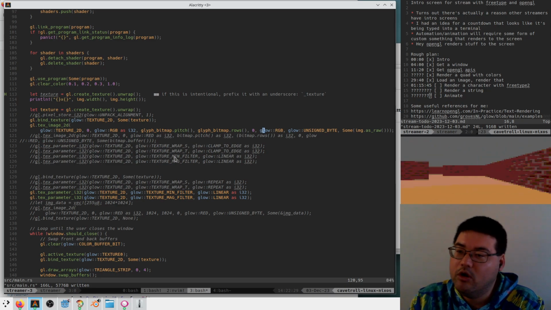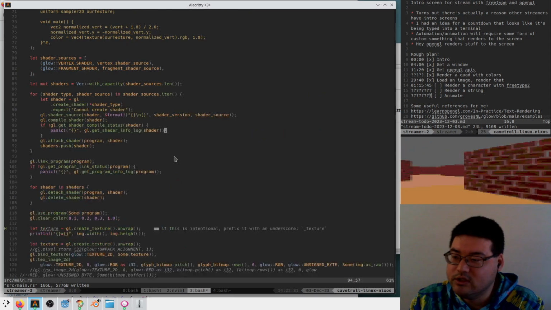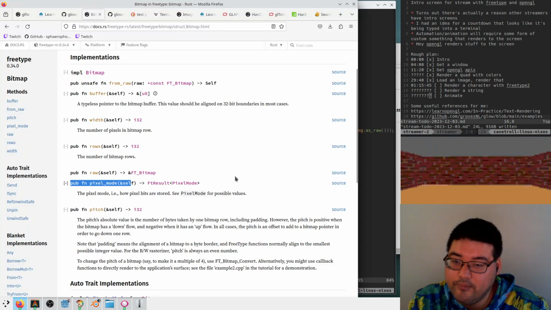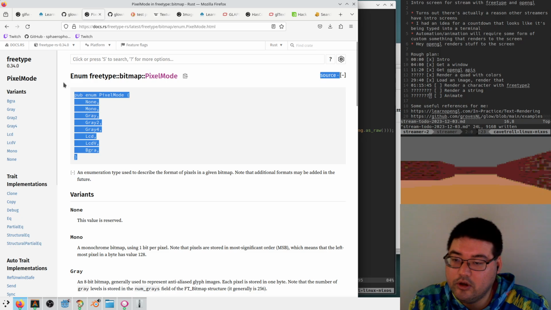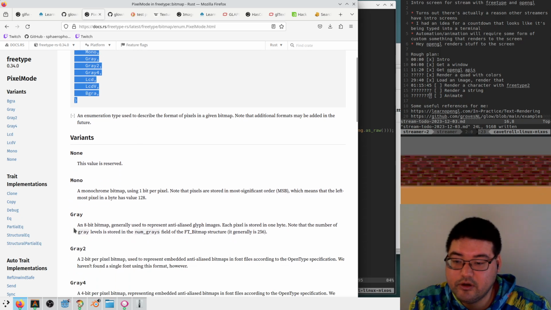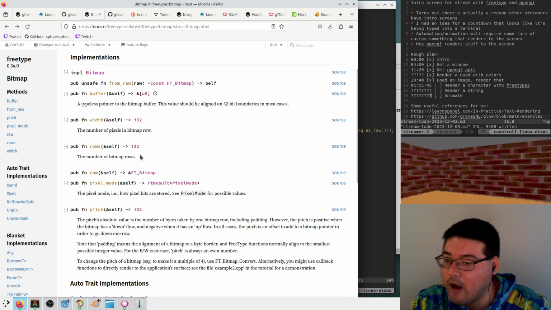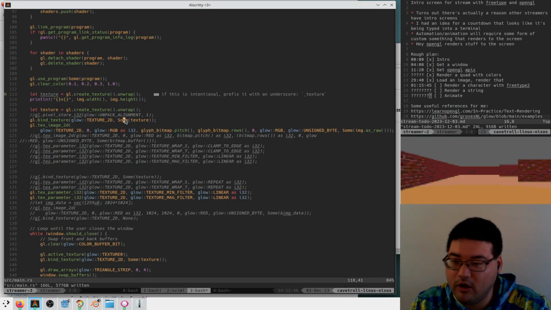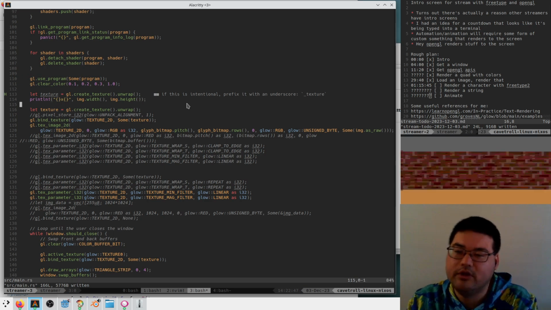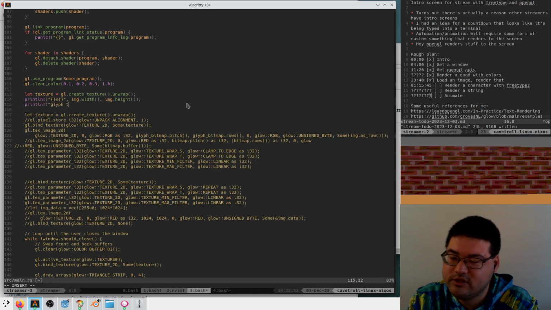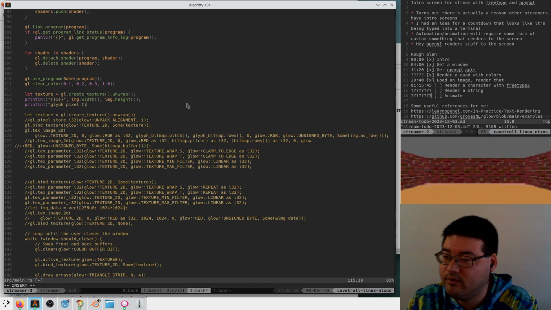I guess we don't know the data format of this, so we need to check that somehow. He has a pixel mode in here, which tells us. So we're going to have to check this, because that will determine how we map on the OpenGL side. So for now we'll just say println glyph pixel type.